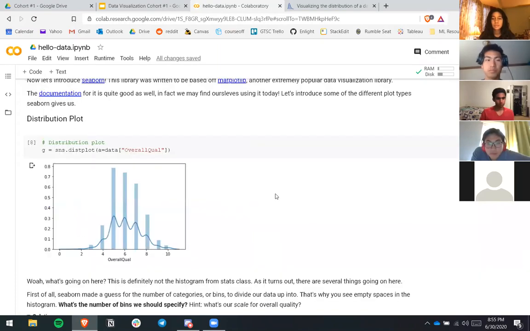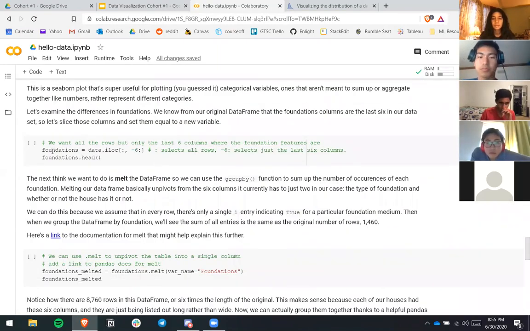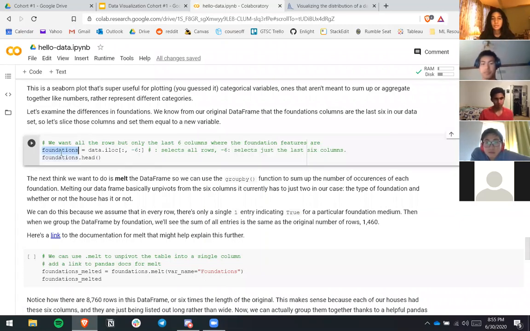So let's figure out how we're going to do this. I'm going to create a new data frame called foundations, and I only want to specify the last 6 columns, because those are the only 6 columns I care about, because that's what I want to make my categorical plot from. So how do we do that? We can use a little bit of pandas here. We're going to call data.iloc.